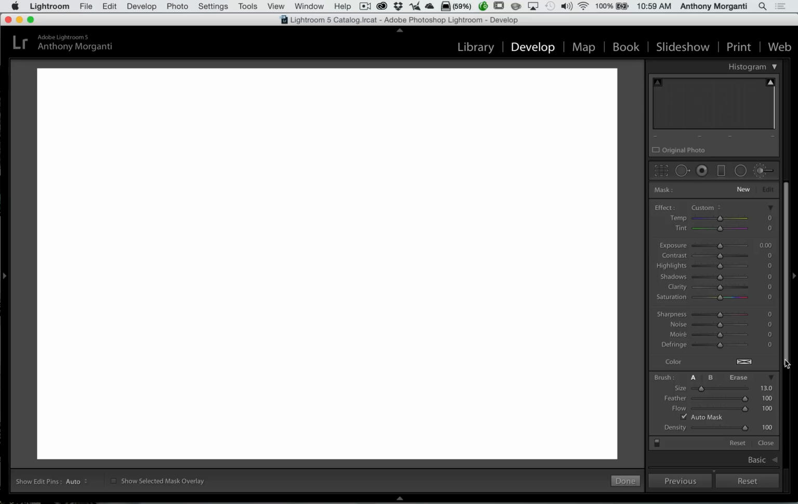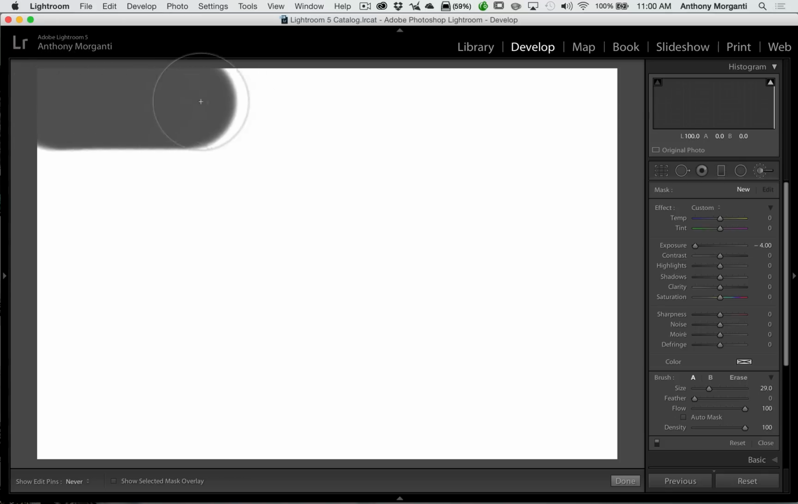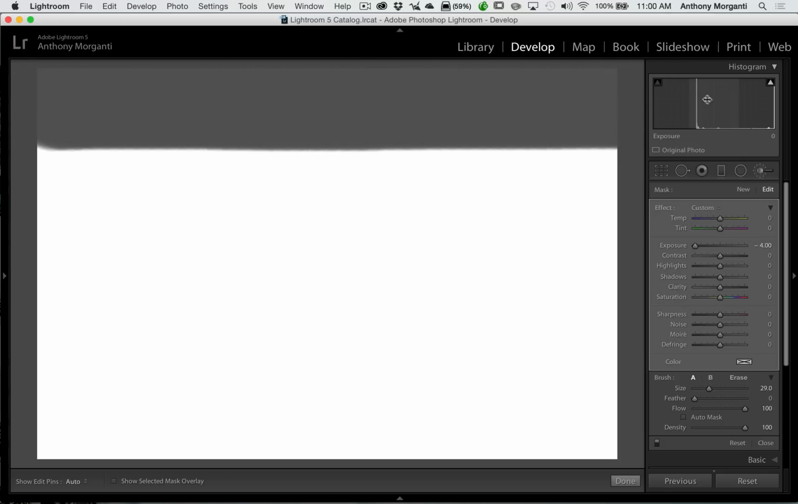Let's demonstrate. For the sake of this demonstration, I'm going to take feathering all the way down. I'm going to uncheck auto mask, and I'm going to go up here to exposure and turn that all the way down so you could see what I'm painting. Right now I have flow at 100 and density at 100. We're going to demonstrate flow first. I'm going to go up to the top of the canvas and get a relatively big brush, and I'm just going to paint right across the top. You can see that's one stroke right across with flow at 100, density at 100.